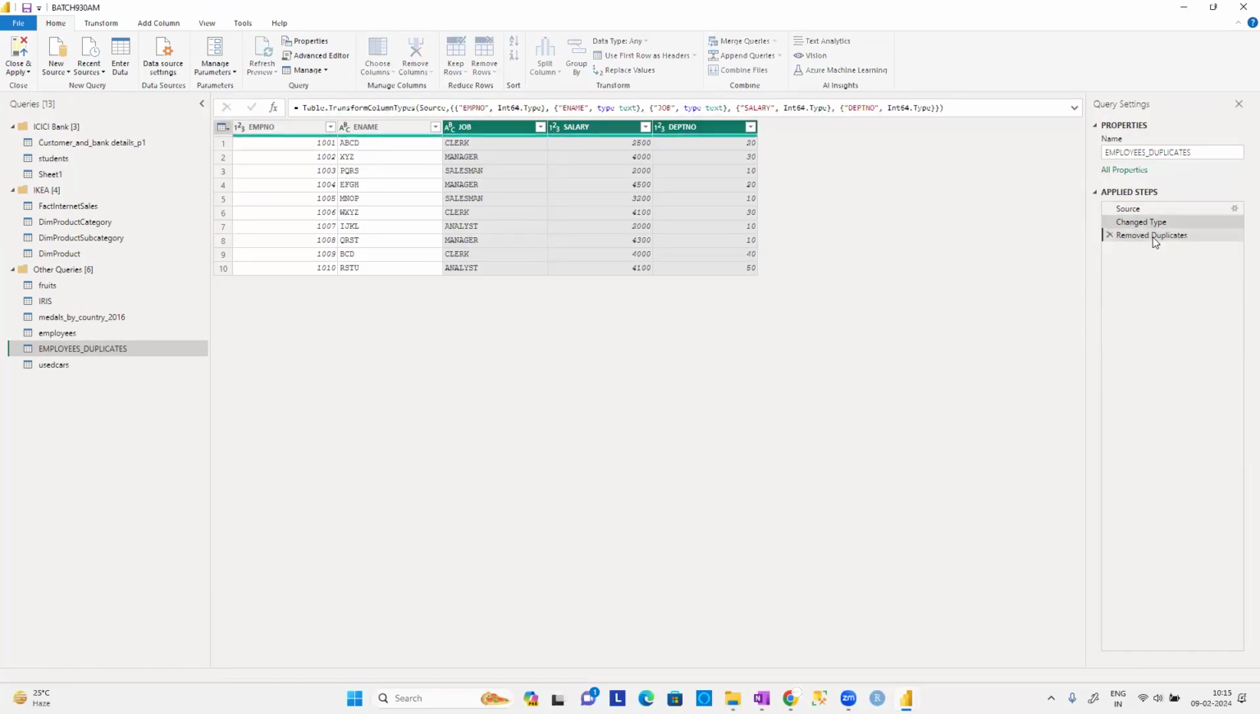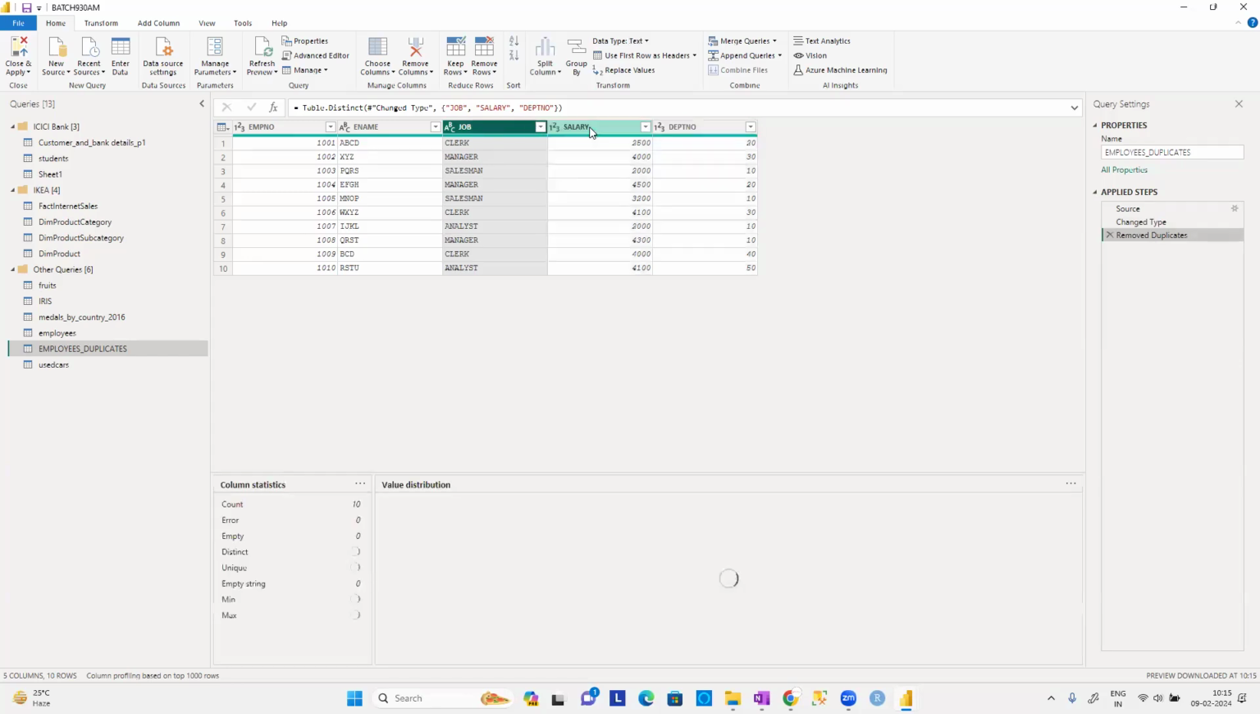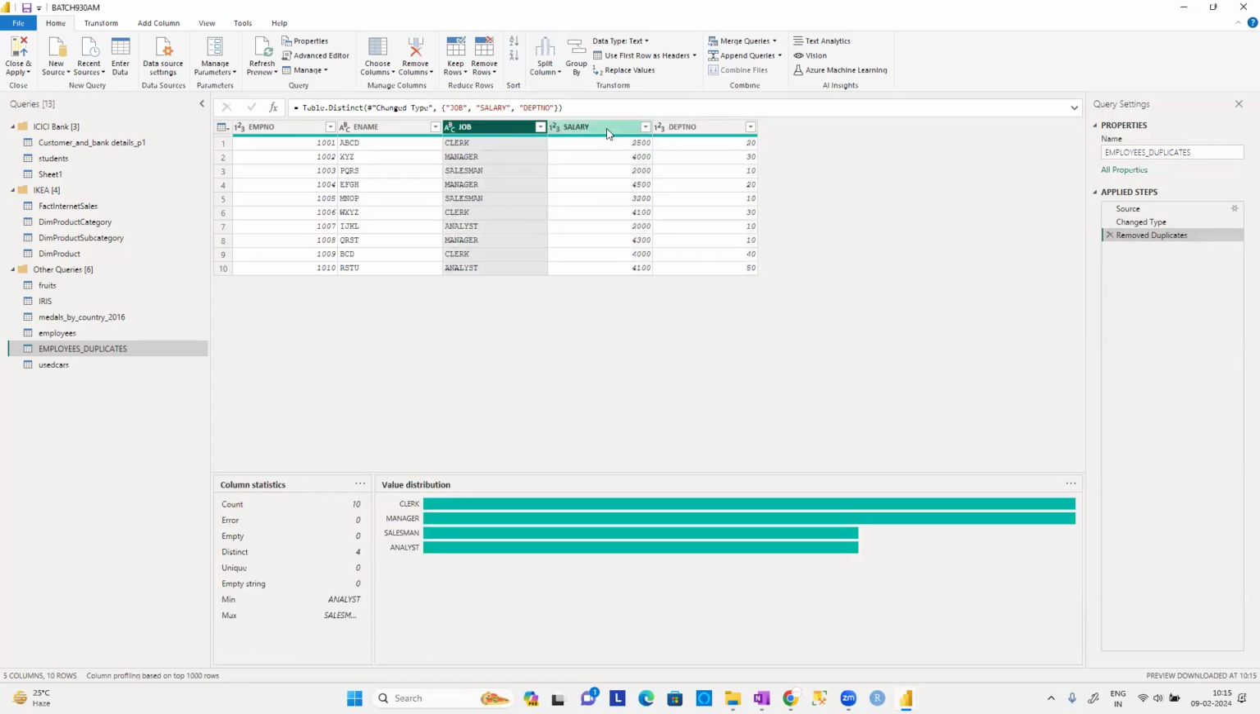See there, before applying and after applying, there is no change in the data because it does not check only for department number duplicate. It does not check only for salary duplicate. It checks for job, salary, department number. All the three should be duplicated. Then only it is going to delete the record. Otherwise, it does not delete the records. Okay. So very easy and simple, that is generally the discussion.